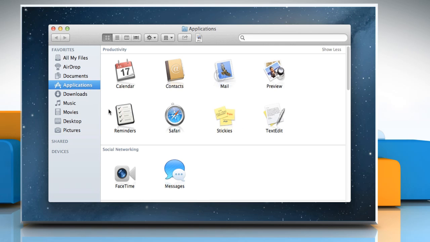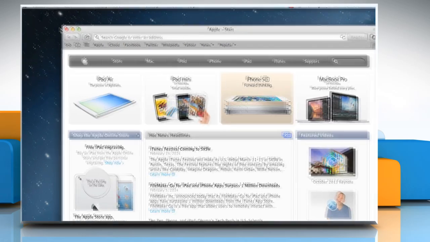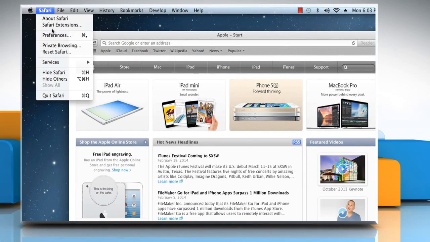On the Applications window, under the Productivity section, double-click on the Safari icon to open it. Click on the Safari menu and then click on Preferences.